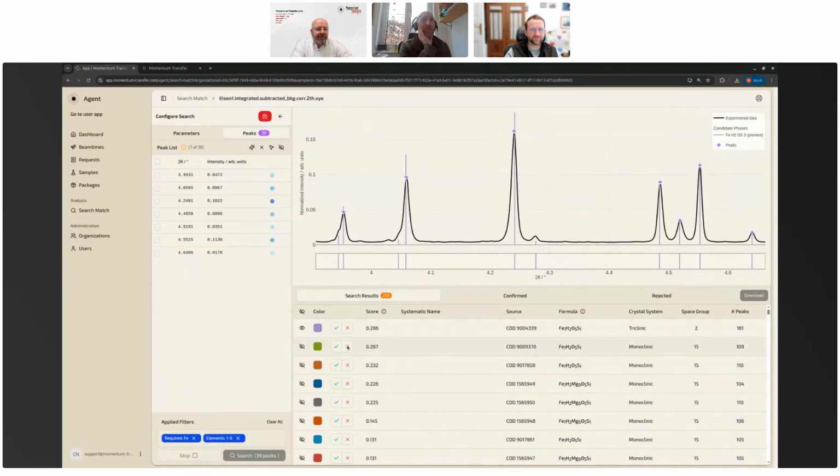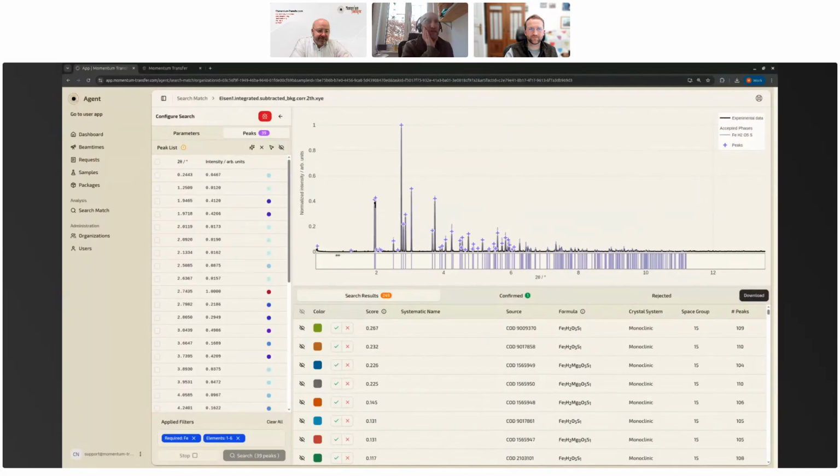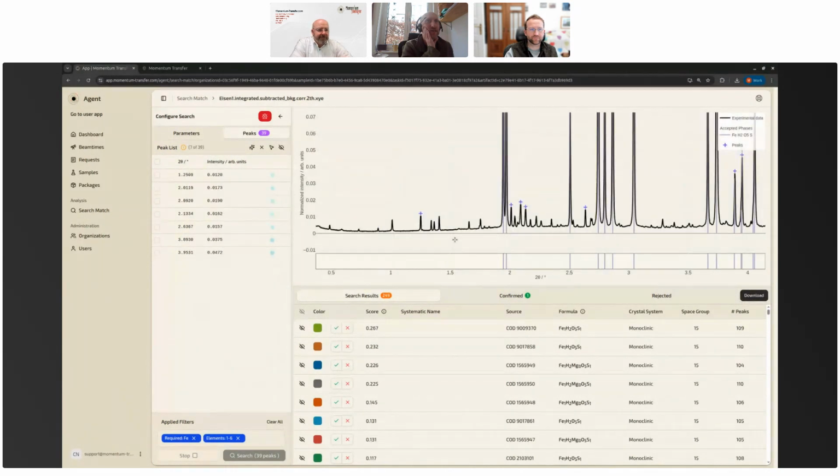So, point being, I can go through and check other candidates to see if there's a better one. So I can accept this. Let's just start with the simple one. And now what I want to do is check and see what am I missing. So I'm going to zoom into the low angle region at low intensities, and I see there's a whole forest of other peaks in here that we didn't get yet.